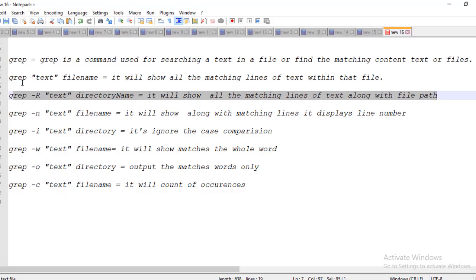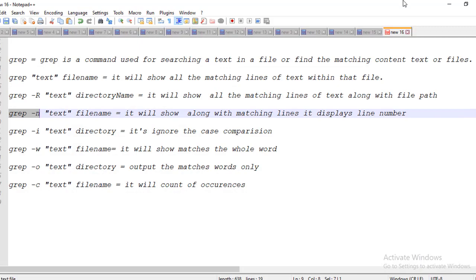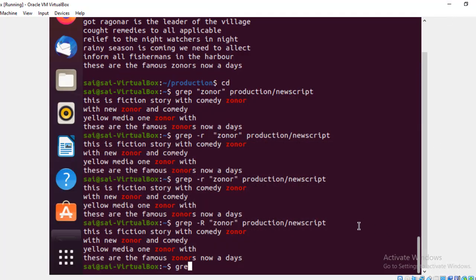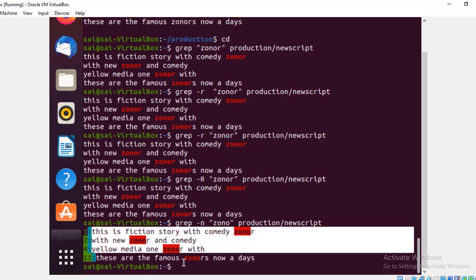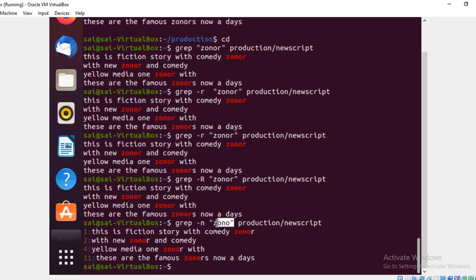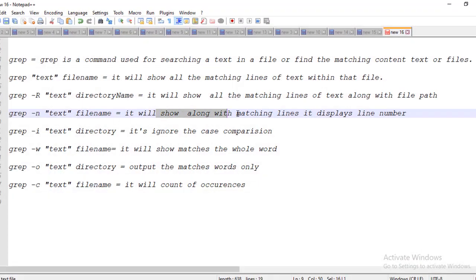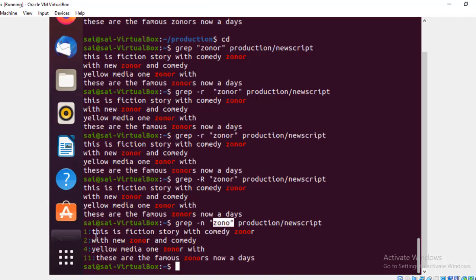So this is the one we are going to use another command, grep -n. What's the file path? Production new script. See here, in these lines like 1, 2, 4, 11, we are already given some text Jono, so we are able to find these details. That means along with the matching lines, it displays the line number. So here it's displaying the line number, right?